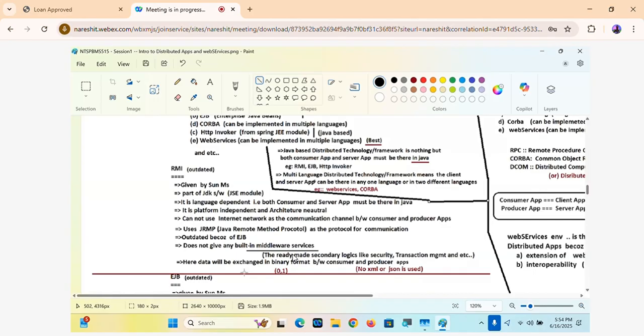So here data will be exchanged in binary format, 0 and 1, between consumer and producer application. No XML, no JSON. Here data transfer happens in the form of 0 and 1, nothing but Java objects format only they will use. RMI is the first distributed technology of Java, guys. So advantages are there, but not great advantages.